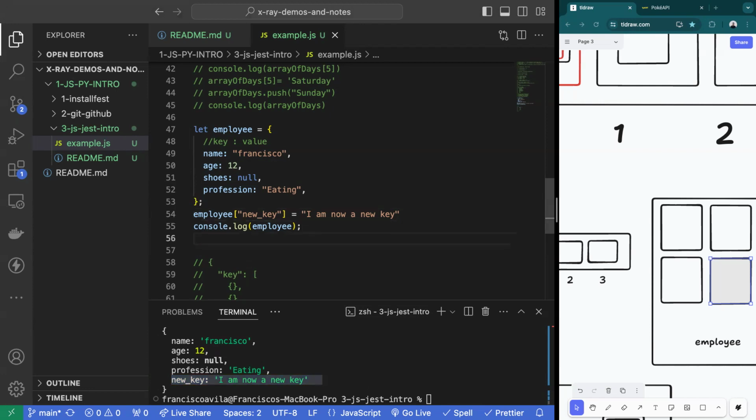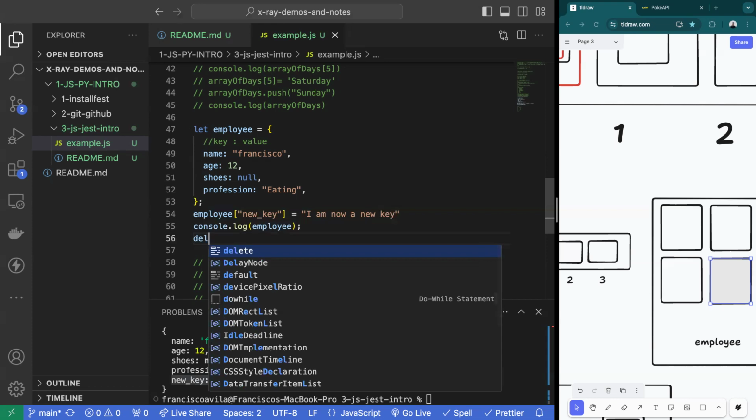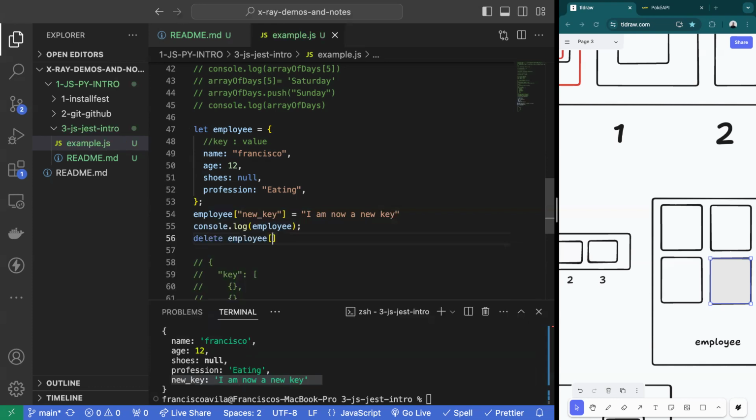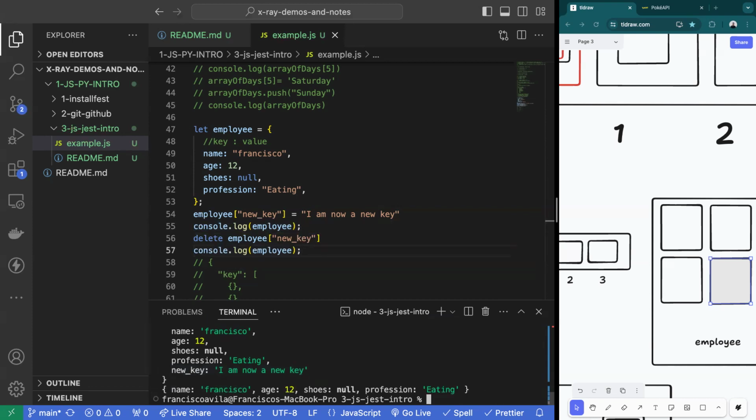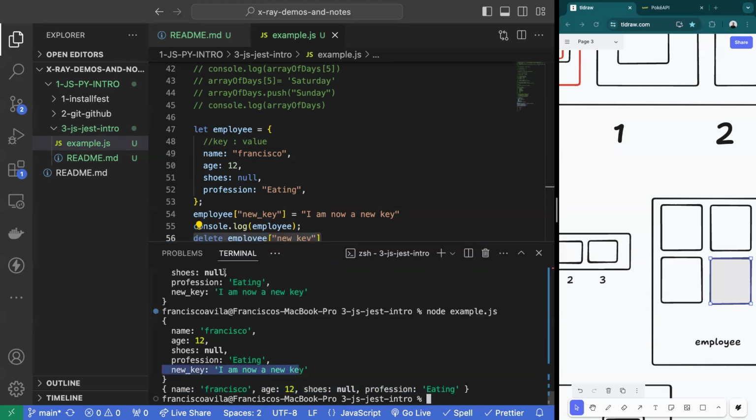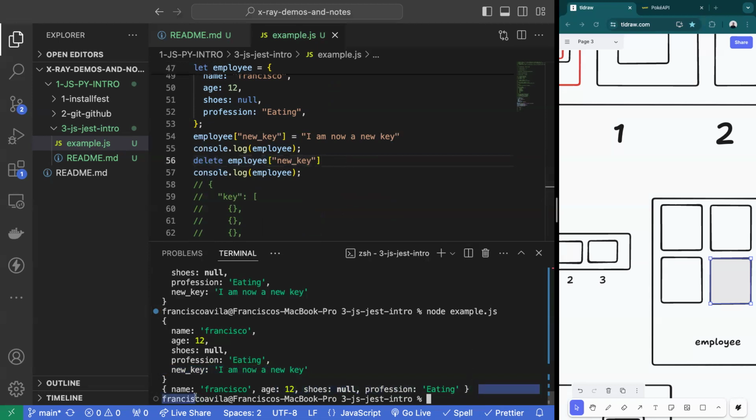And if I wanted to remove this part, we would have to utilize the delete function and call the employee new key. Then again, I'm gonna copy and paste that. And when I run this, well, now we can see that we still have our original object with all of its original content, but we have just deleted new key. Our first log had new key added into it, and then we delete new key from our object. All right. Any questions regarding objects?